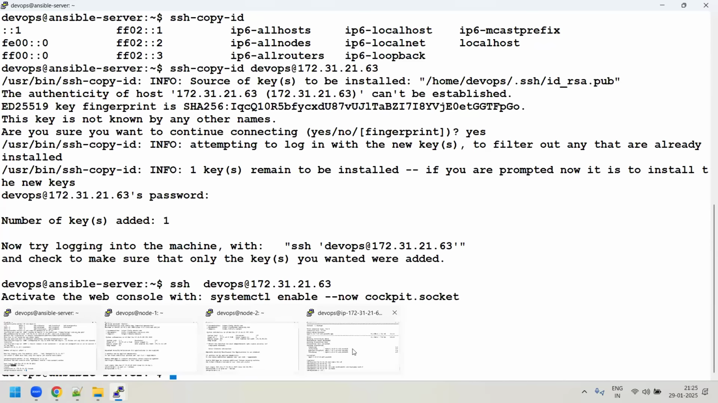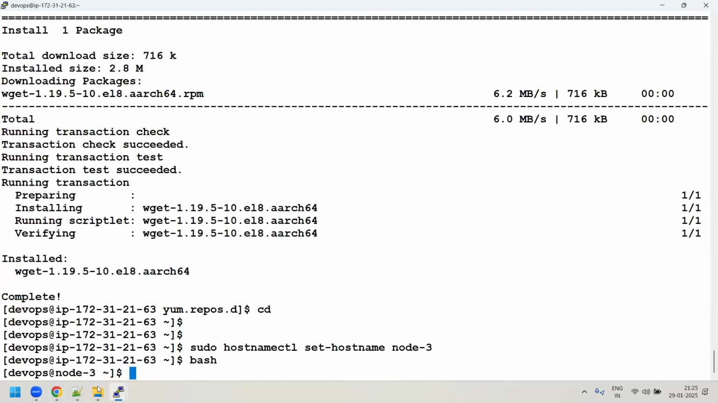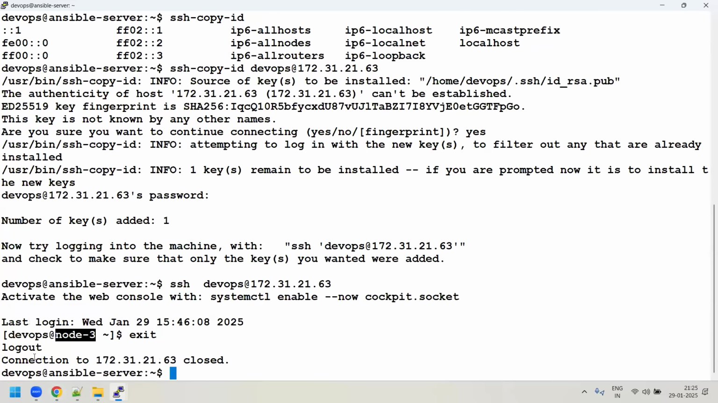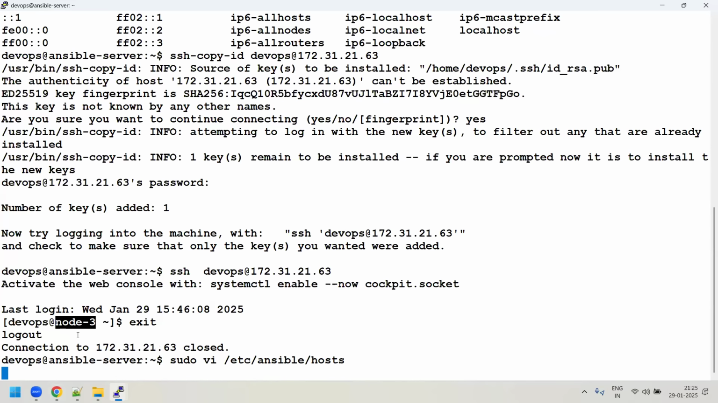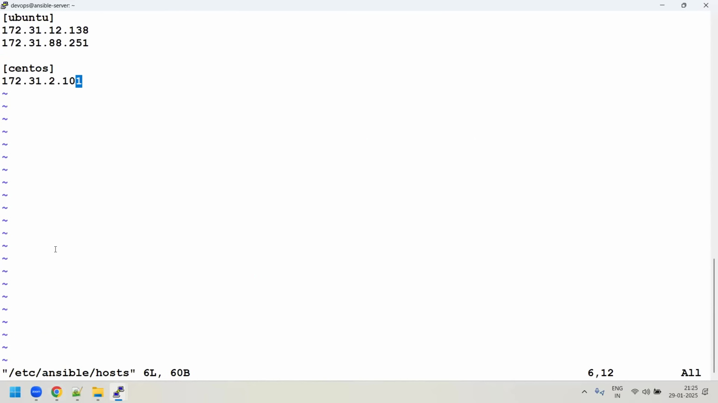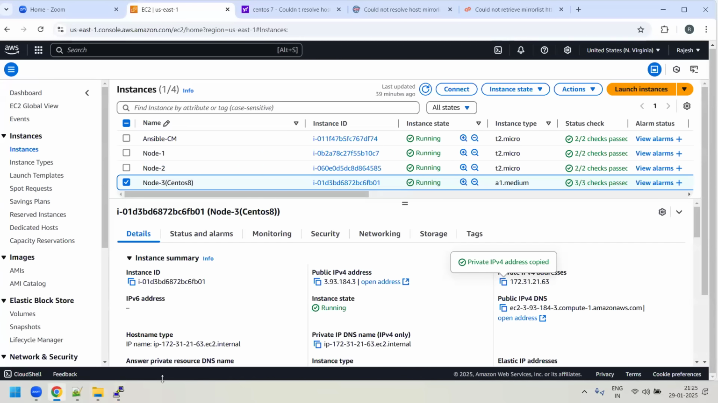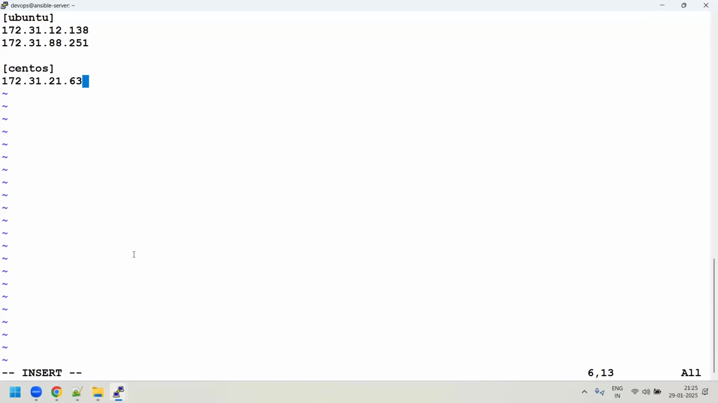So now what you will do is go over here in your Ansible server and open that file, vi etc Ansible and then the hosts file. Open this. Already you are having these two IP addresses, right? So you need to add one more IP address. What is that? You have to add the IP address of your Node 3. The Node 3 IP address is nothing but the private IP address of the Node 3. So just copy this private IP, come over here and paste it, right? And then save this file.